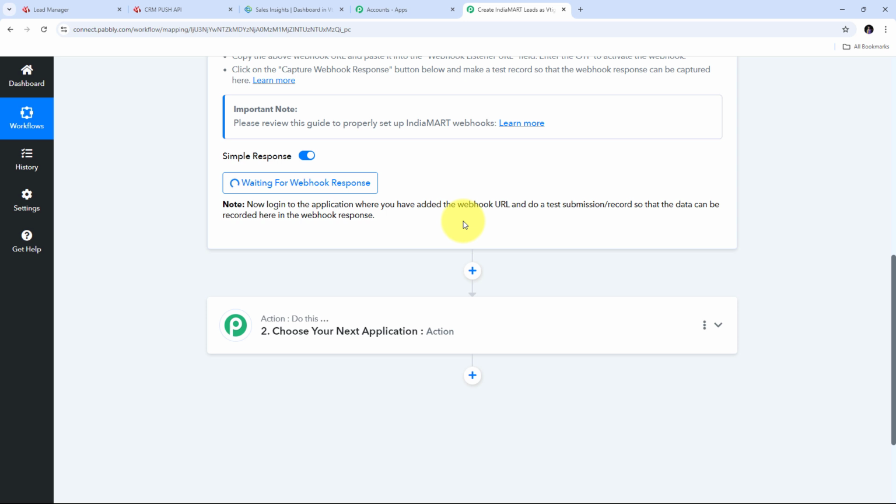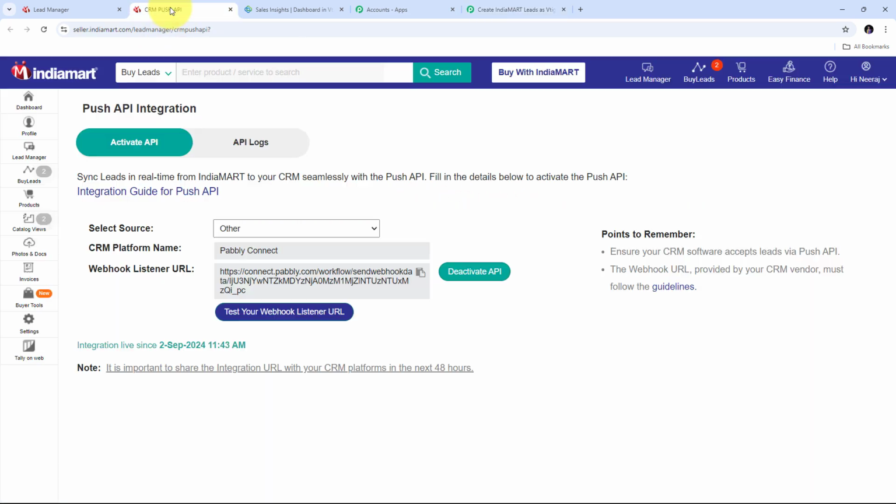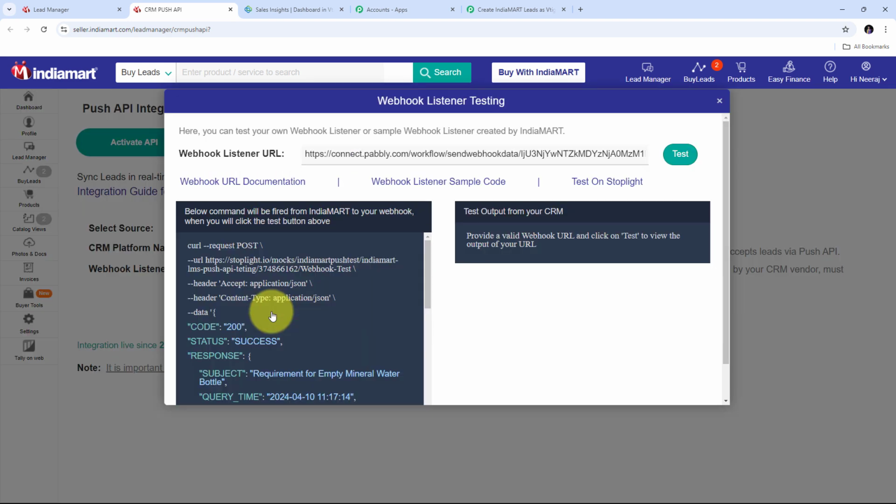So here I'm only going to generate the test lead so that I can create this workflow between IndiaMART and Pabbly Connect, and I can build this automation. So for generating the test lead, I need to take you back to my IndiaMART account. And here for generating the test lead, I need to click on this test your webhook listener URL. So I'm going to click here.